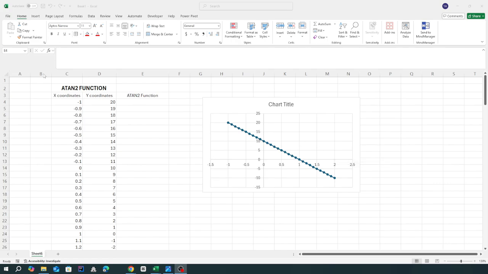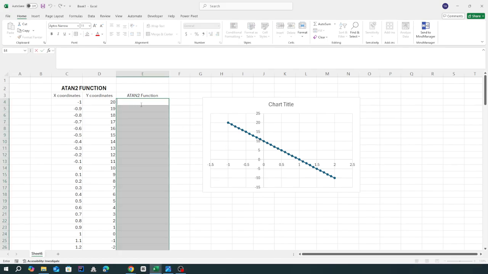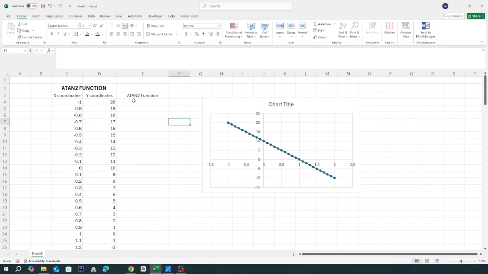Please also take note that the angle will be given in radians between minus pi and pi. So right here, the answer that we are going to receive will be between minus pi and pi, and it will exclude minus pi.